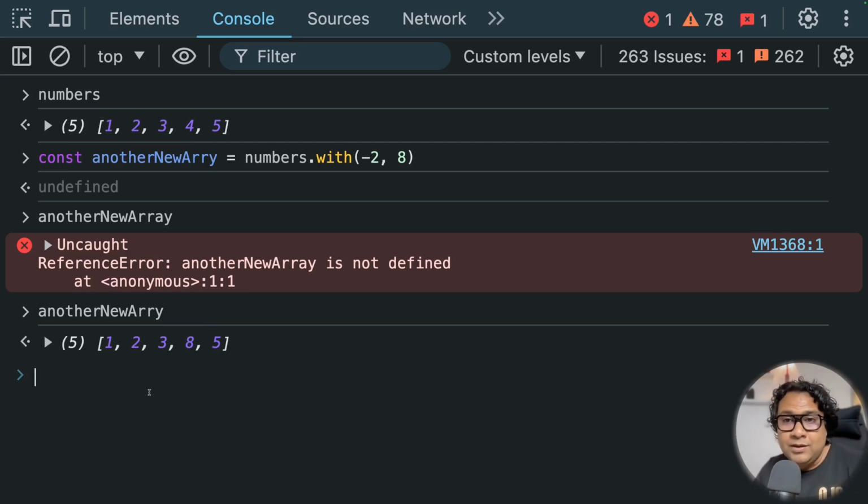Now, along with with, I can also talk about another beautiful method that JavaScript has, called at. While with is useful for writing a particular element on a specific index, even if it is a negative index, at is about reading a particular element on a particular index, even when the index value is a negative number.